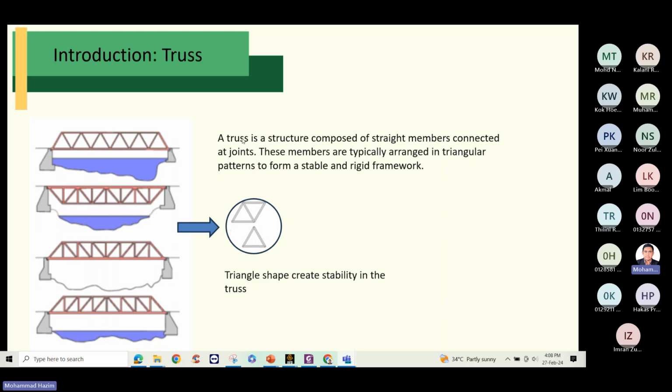Now, another introduction. I will explain about the truss. A truss is a structure composed of straight members connected at joints. These members are typically arranged in a triangular pattern to form a stable and rigid framework. So usually a truss has a triangle shape, where the main purpose is to create stability in the truss.